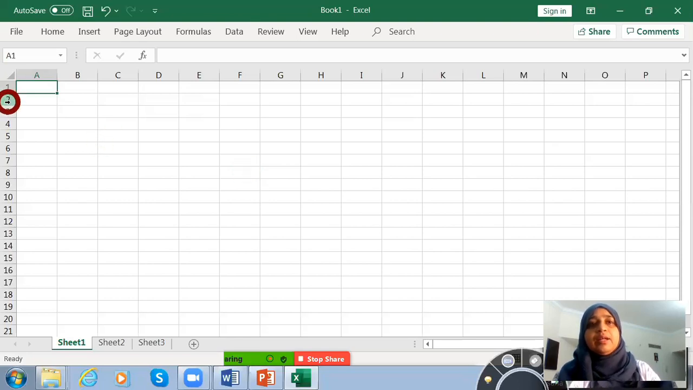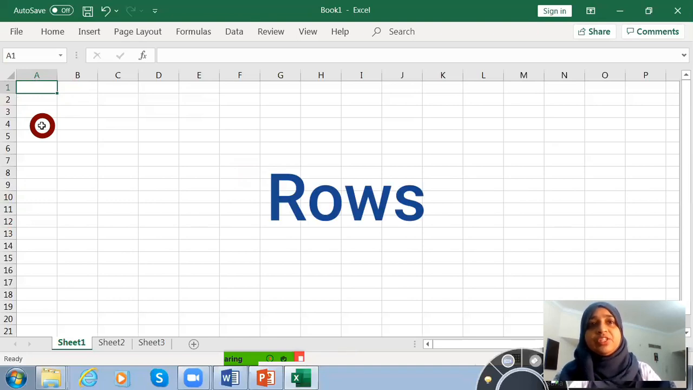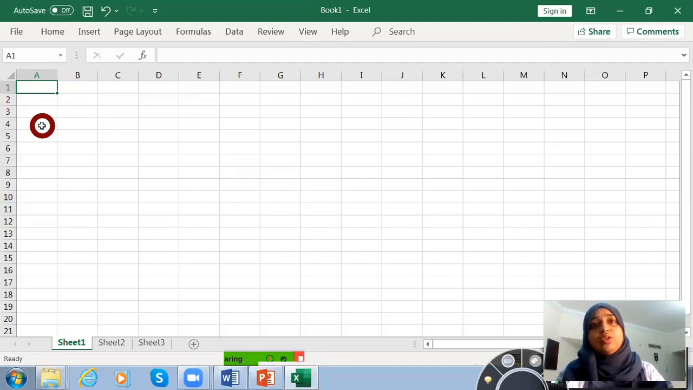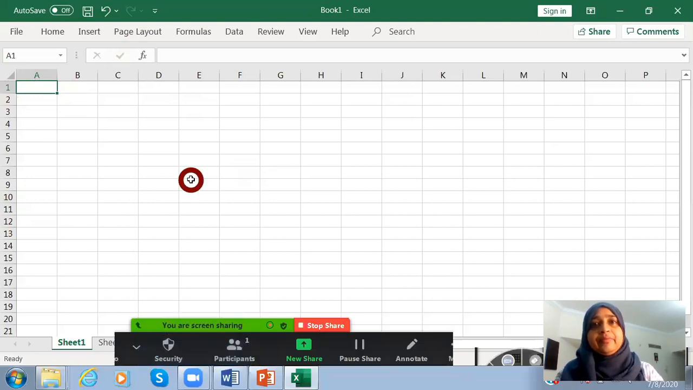There are also horizontal grids you can see, right? 1, 2, 3, 4. These we call rows. Above 1 million rows are there in this particular sheet. So we can say the rows run horizontally and the columns run vertically, right?